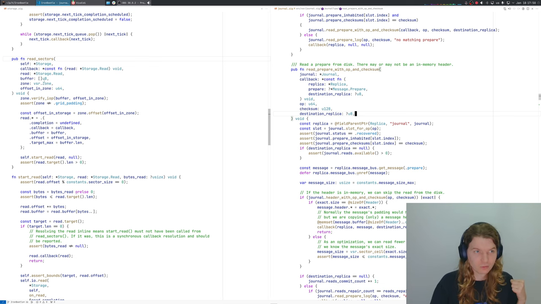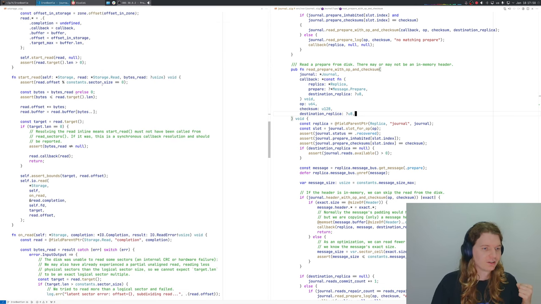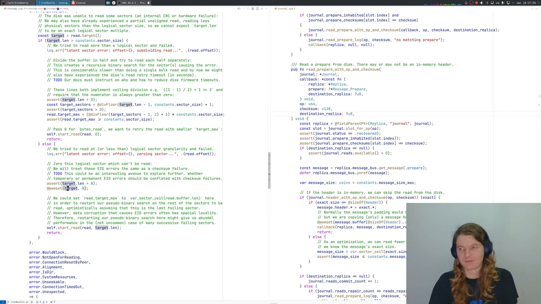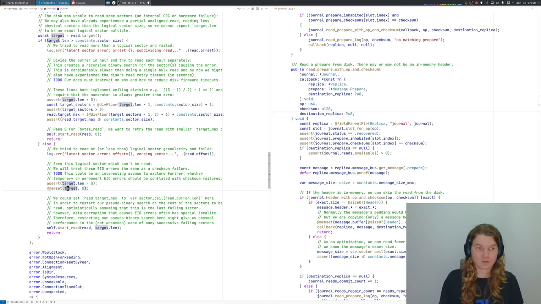Here you don't necessarily need to set it to zero. You could just fill it with random bytes. Random bytes won't pass the checksum check, so it doesn't matter. Or you could do something different.